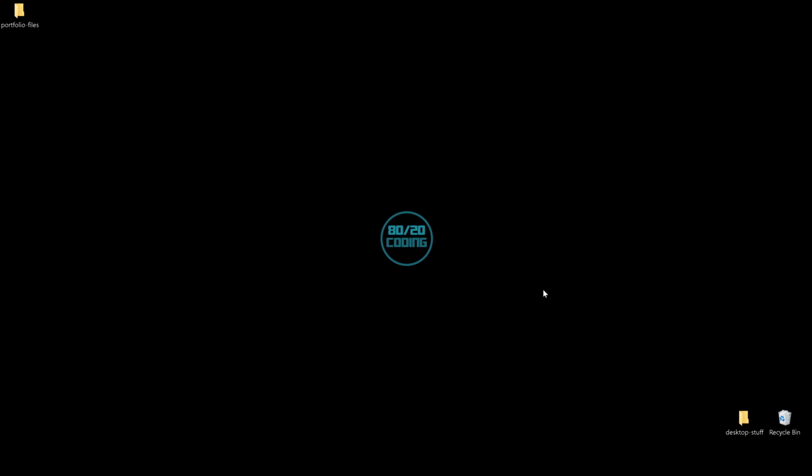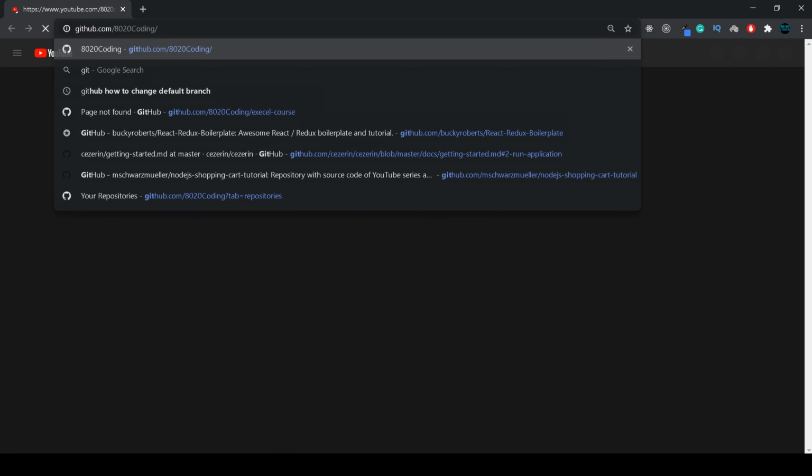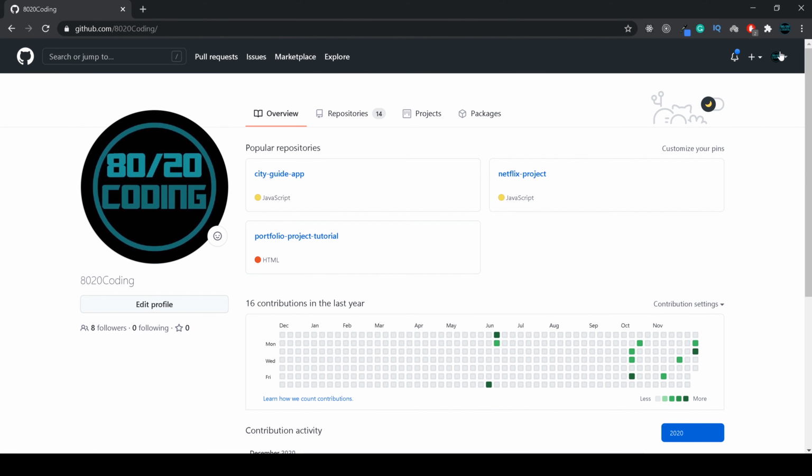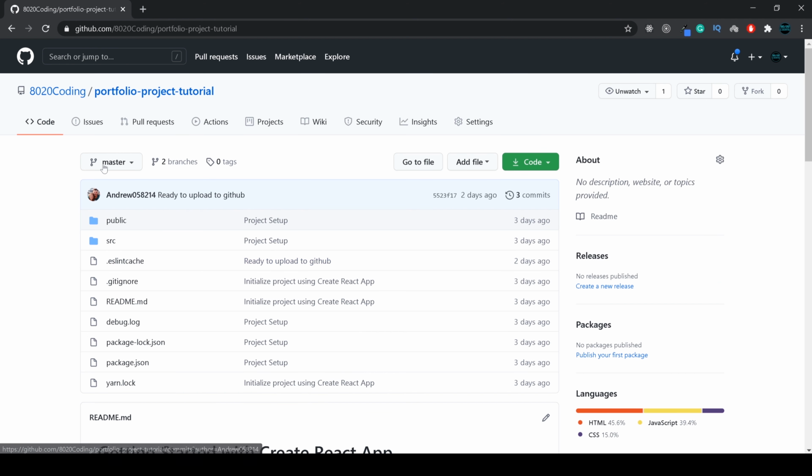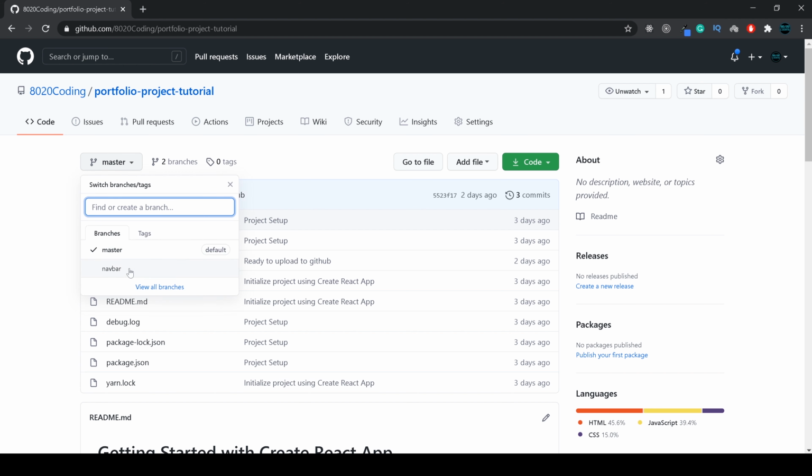Let's open a GitHub account. I'm gonna open mine. You can open yours, of course. And I'm gonna open repositories, and the repository we created is portfolio project tutorial, and you can see we created two branches. Okay, a master and navbar.